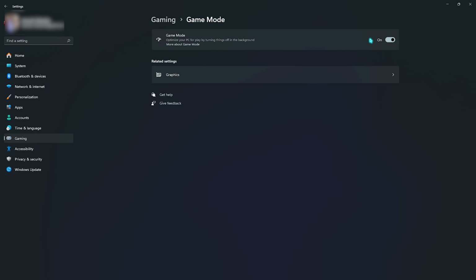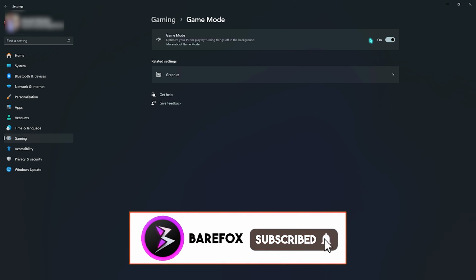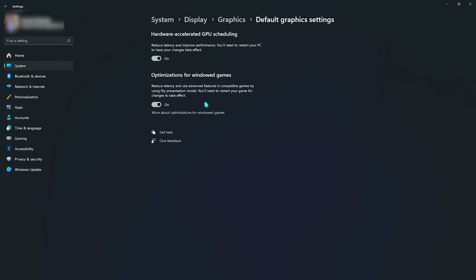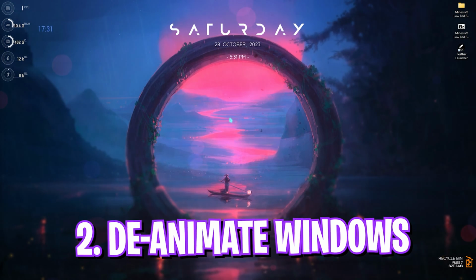This will optimize your PC by turning things off in the background, allowing you to get better performance, and it also turns off the unwanted notification pop-ups that disturb your gaming experience. And now once you're done with that, simply close your settings and let's move to step number two.